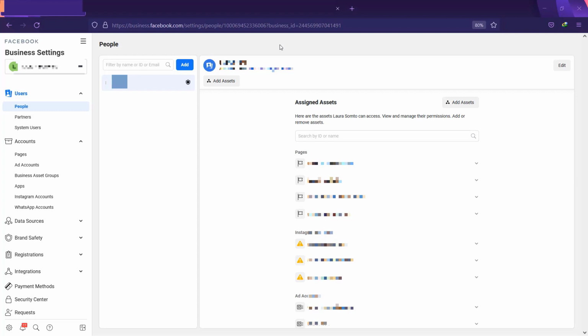So let's take, for instance, a case where you are the business and you want to give an employee, or in more general terms, a freelancer or an agency access to your advertising account, right? So in your business settings, you head to your business settings. Once you locate your business settings, you look towards your left.